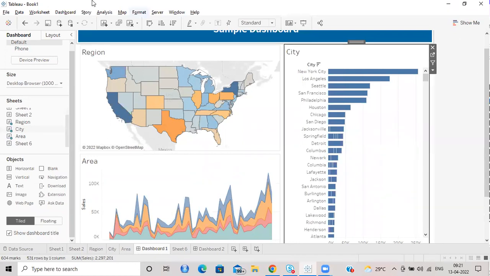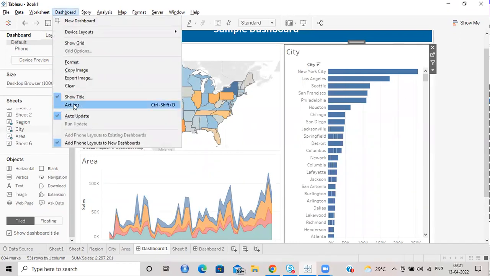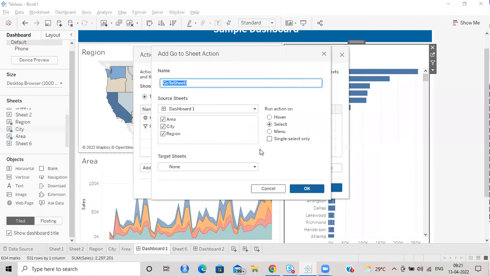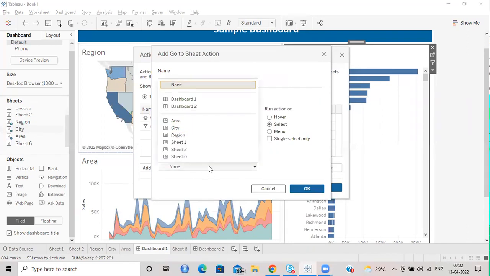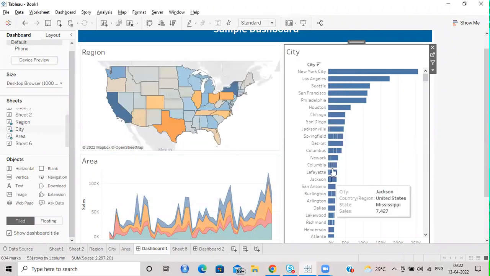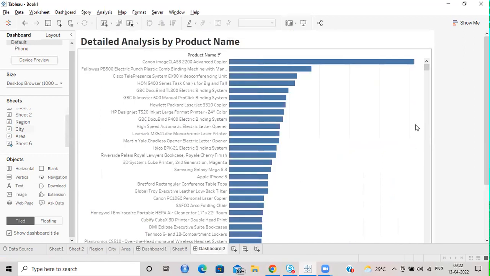I'll go to the dashboard action again, and I'll go to sheet, and let's say not region, this is city, and my target sheet is, you see, you can go to individual sheets or you can go to dashboards also, but I have chosen a dashboard here. Let me put dashboard 2 here. I'll say okay and okay. Now let me click on a particular city. Now I have gone to the dashboard.